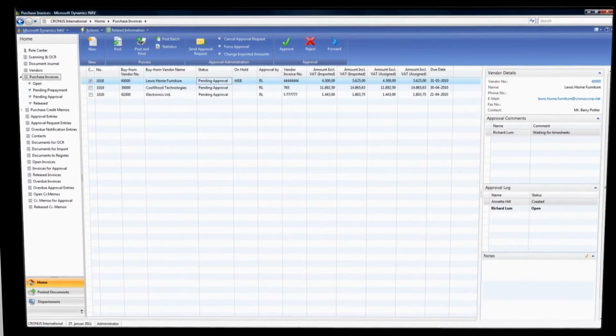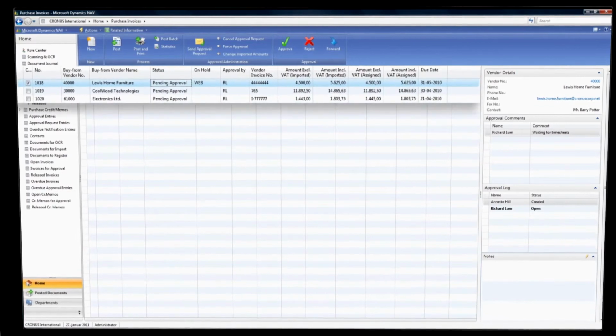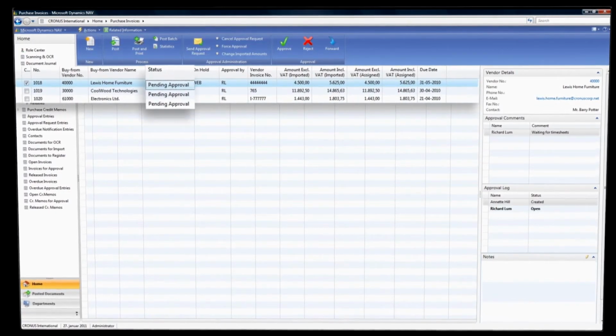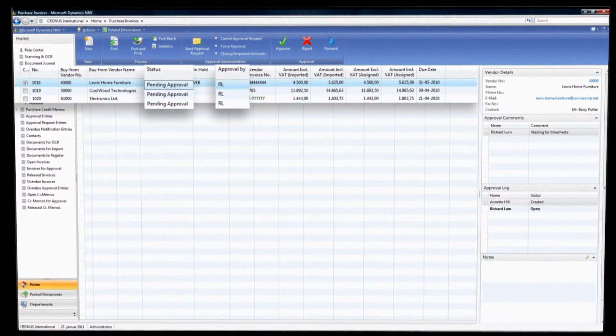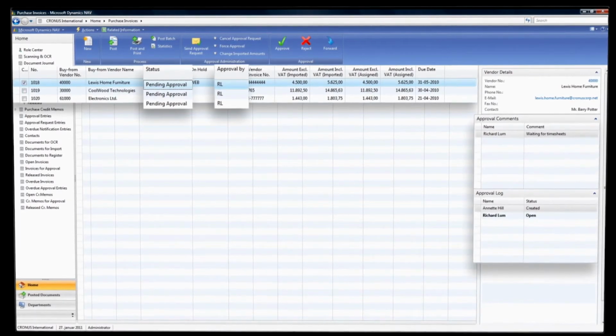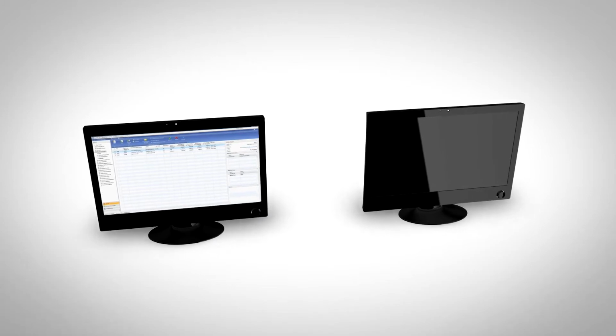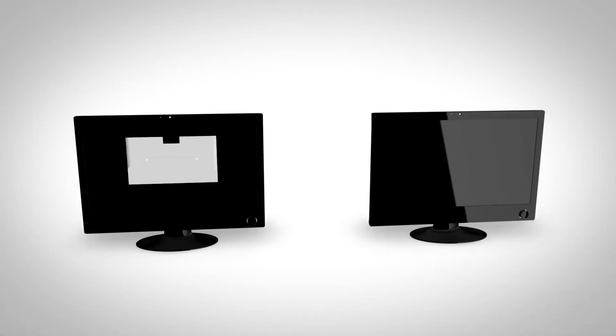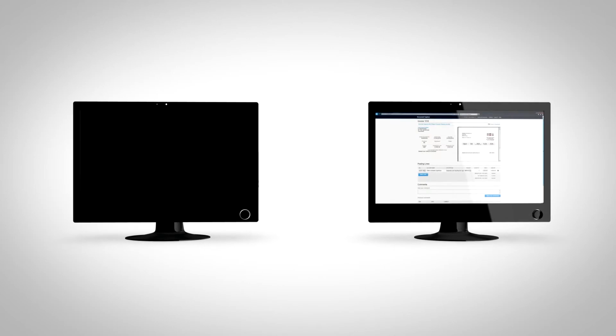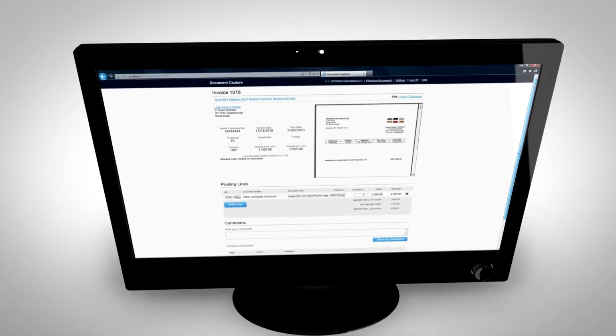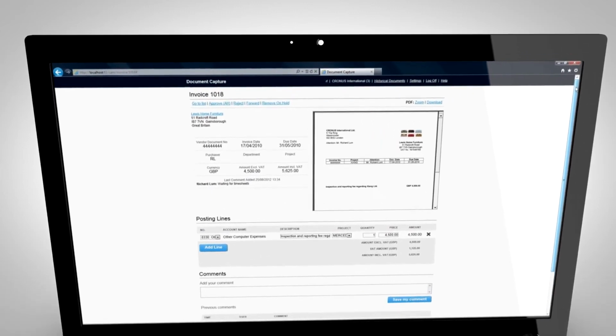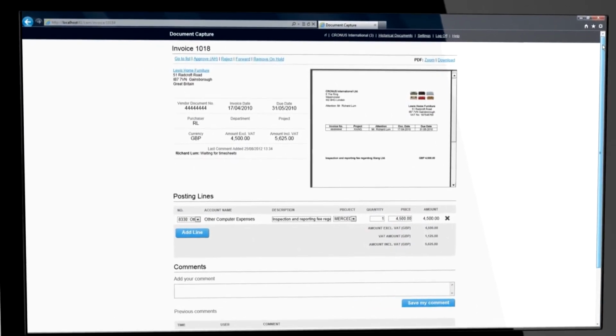From the invoice list, you can easily get a complete overview of all invoices, their status, and the current approver. You can see the approval comments as well as the complete approval log from here. When an invoice requires the attention of an approver, he will receive an email containing a link to his invoices for approval. Using Document Capture Web Approval, approvers can approve their invoices directly from a web browser.